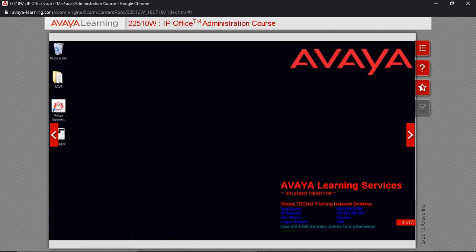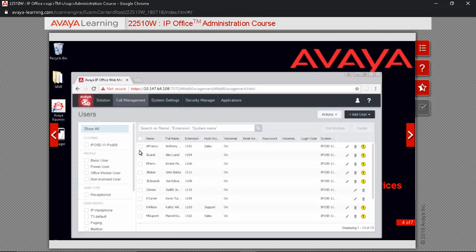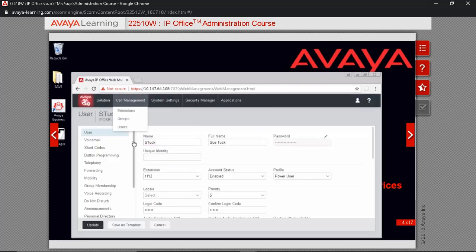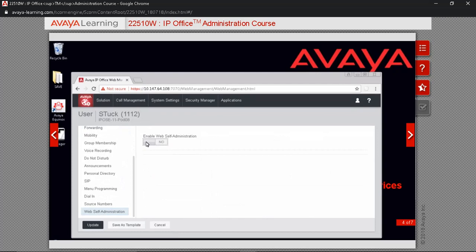Where do you do that? First of all, you have to make sure the user actually has it. Go to our user form and let's give it to you. And what you'll see, if you slide down the side here, we have something called Web Self-Administration. First of all, we need to enable Web Self-Administration. By default, it's set to No.